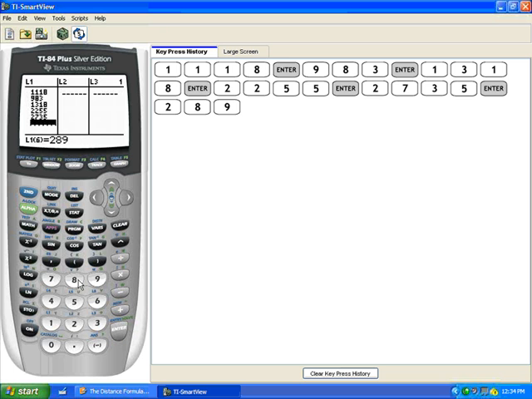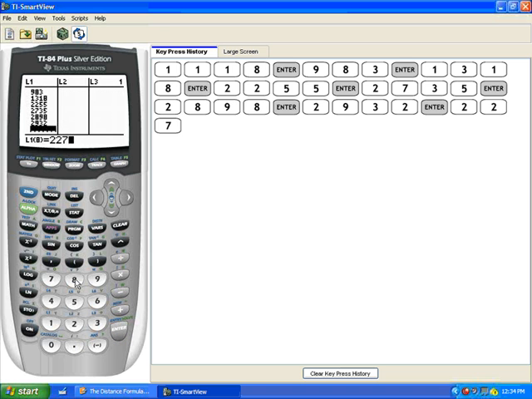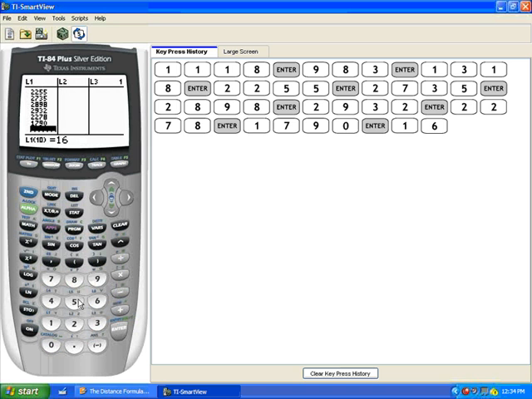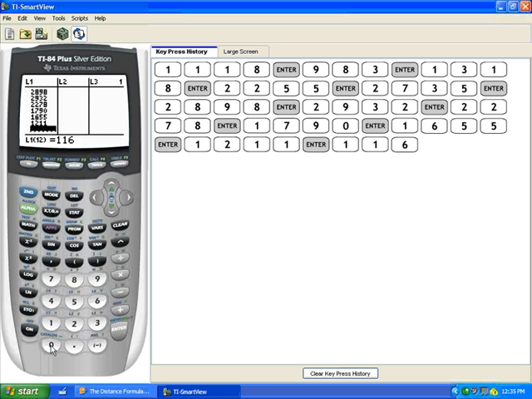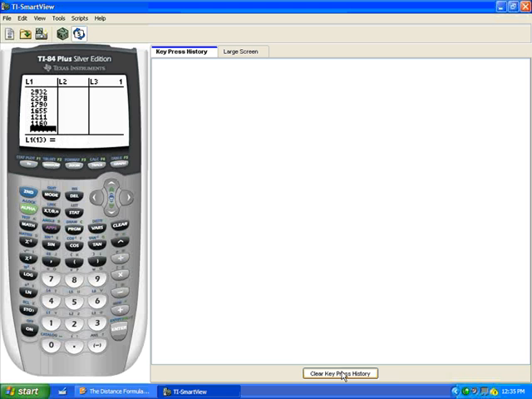2898, hit enter. 2932, hit enter. 2278, hit enter. 1790, hit enter. 1655, hit enter. 1211, hit enter. And 1160, and hit enter. And that is all of our data.